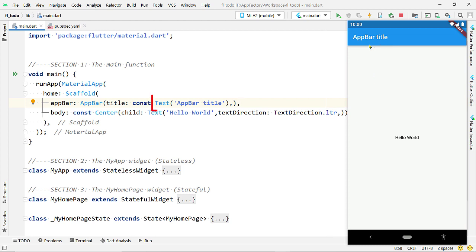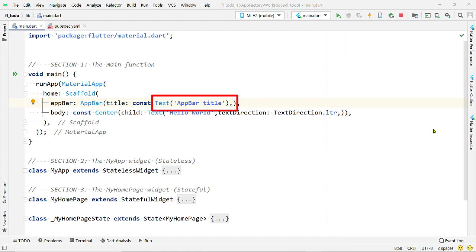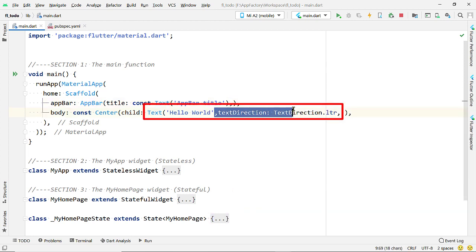Now notice that this time in the text widget we have not passed the value for the property text direction because this will be taken care of by the MaterialApp widget. So we can remove the text direction from this text widget too.